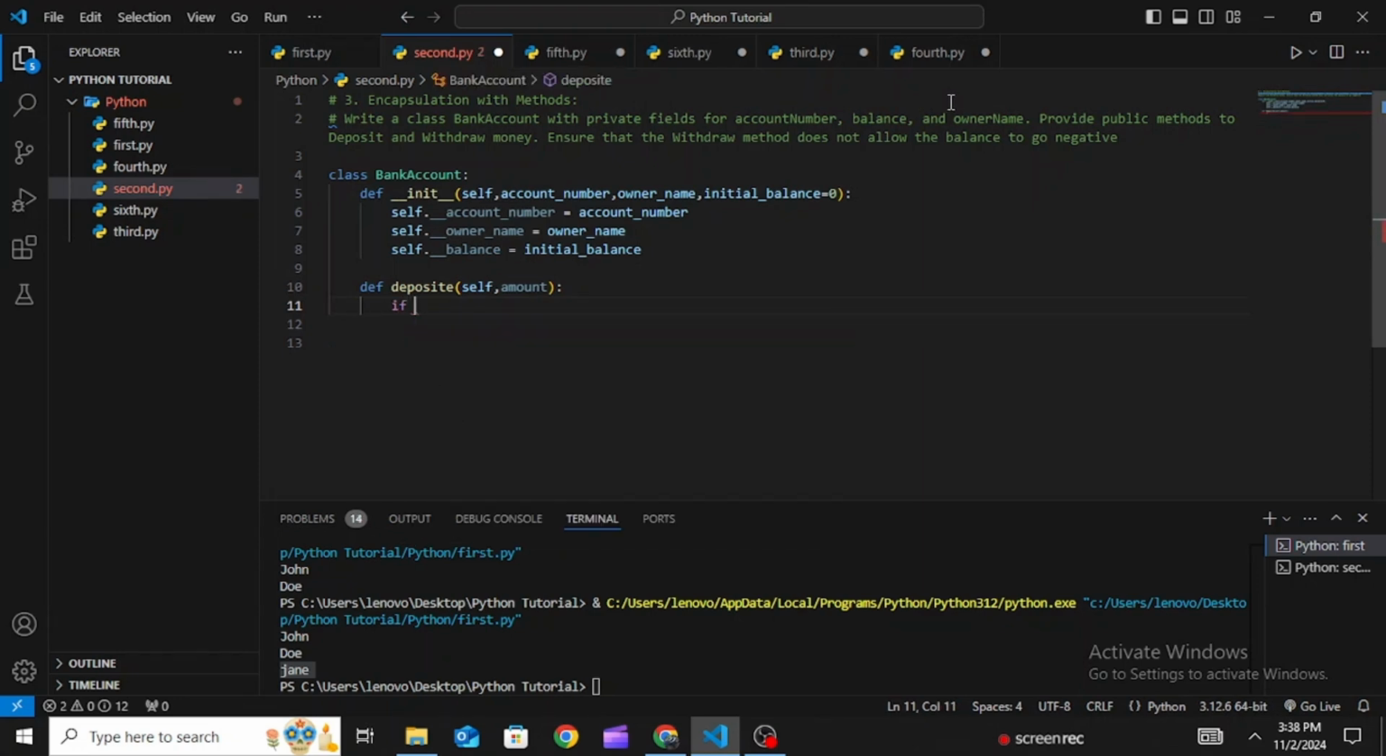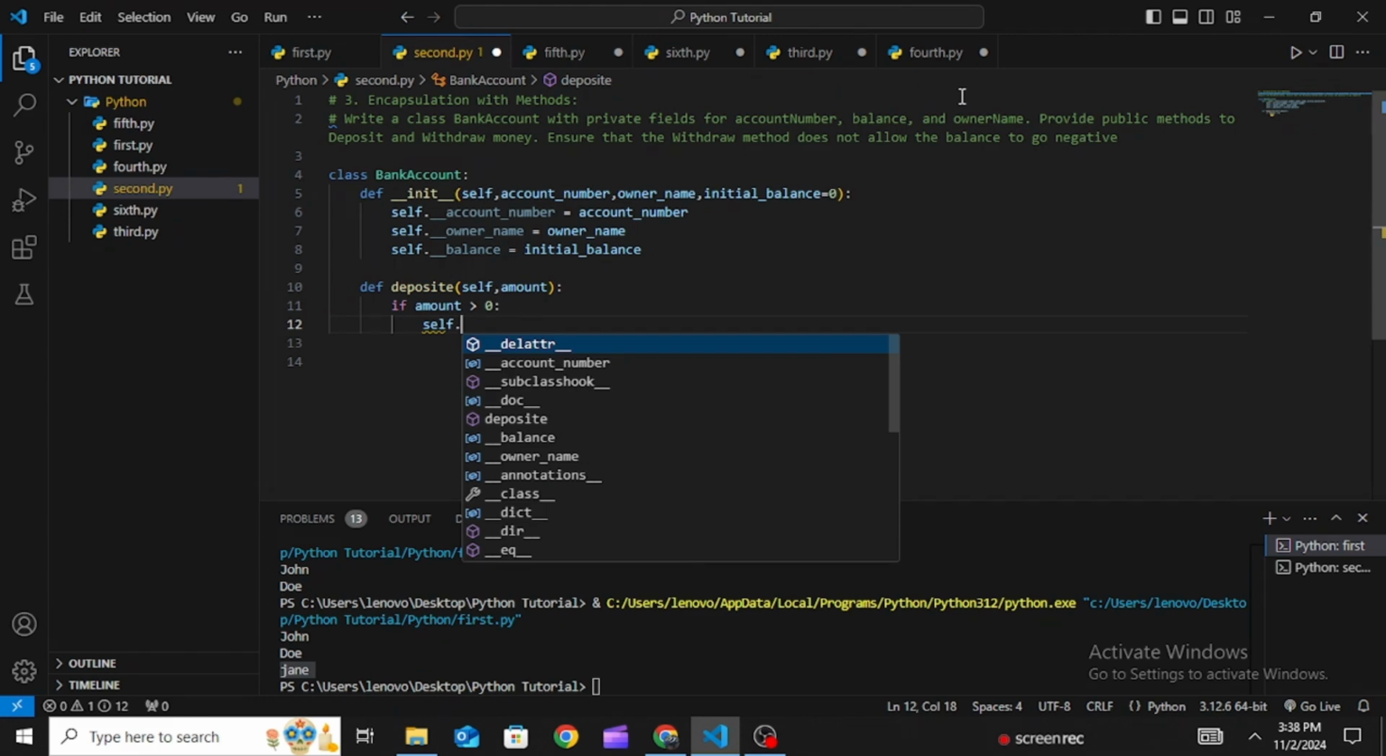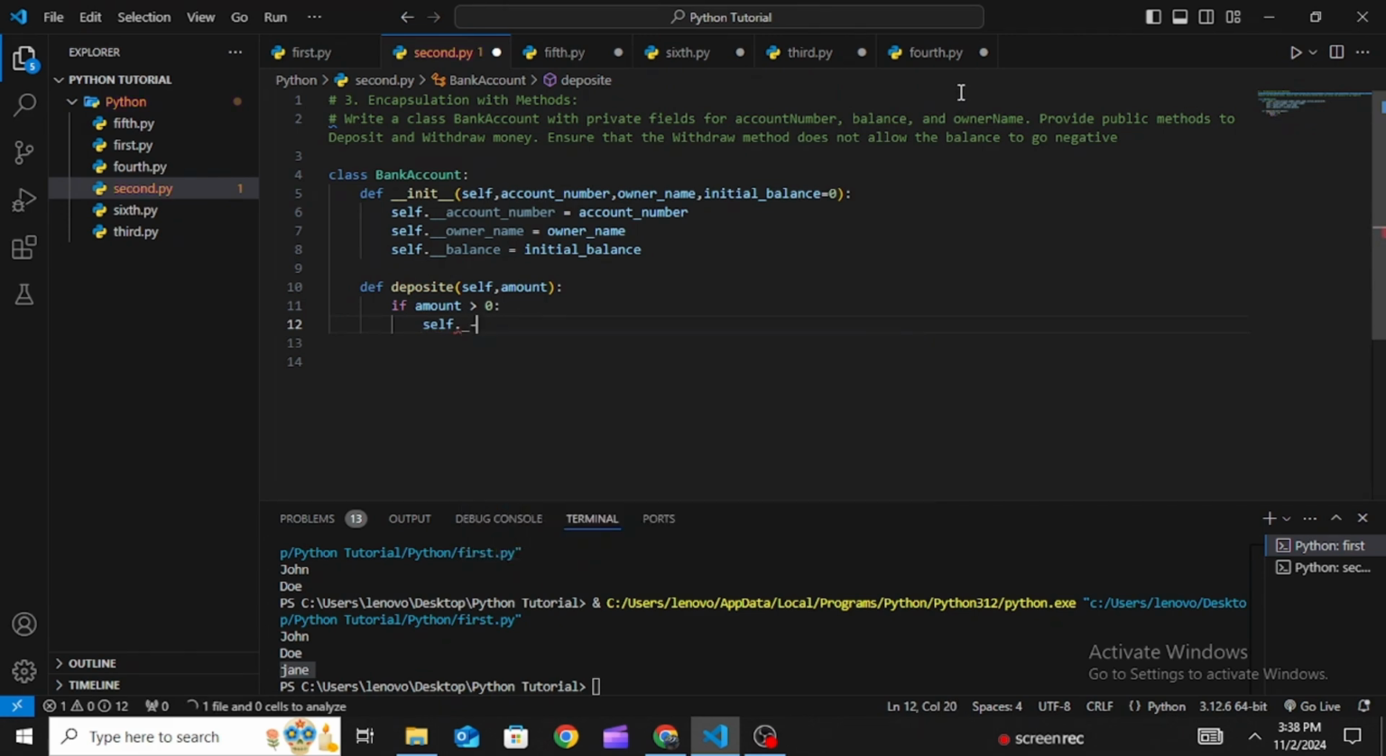If amount is greater than 0, then self.balance must be increasing, meaning it should add the amount to it. If we deposit money greater than 0, then it should increase our balance. So we will write plus equals amount. Are you getting me or not? If the user deposits money greater than 0, then it should be added to the balance.